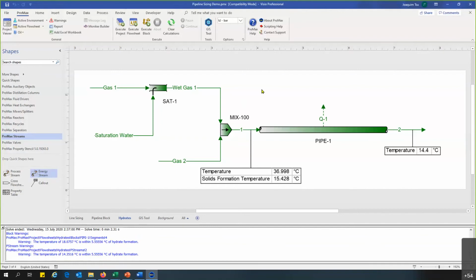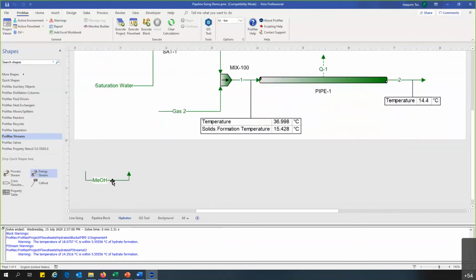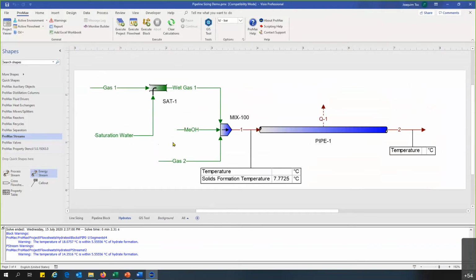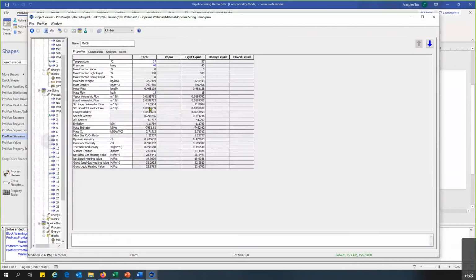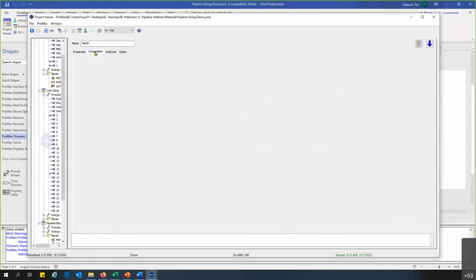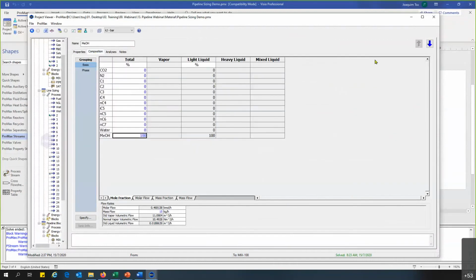Of course, there are many other ways of accounting for hydrates, many of which we will cover during our hydrate suppression webinar in the near future. But I'm just going to bring in one of the quick methods, which is to just add in a bit of methanol. We'll go through more in detail during the actual webinar. But as you can see here, I've just added about 15 kilograms per hour of methanol, 100% methanol.